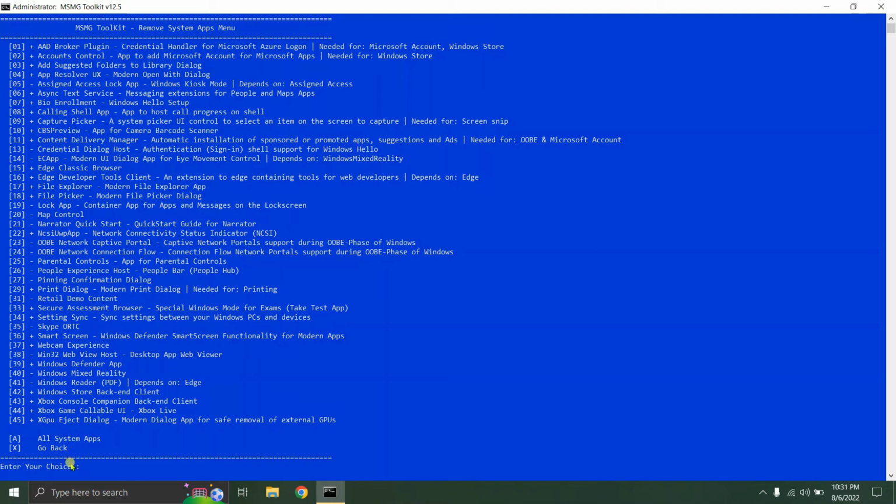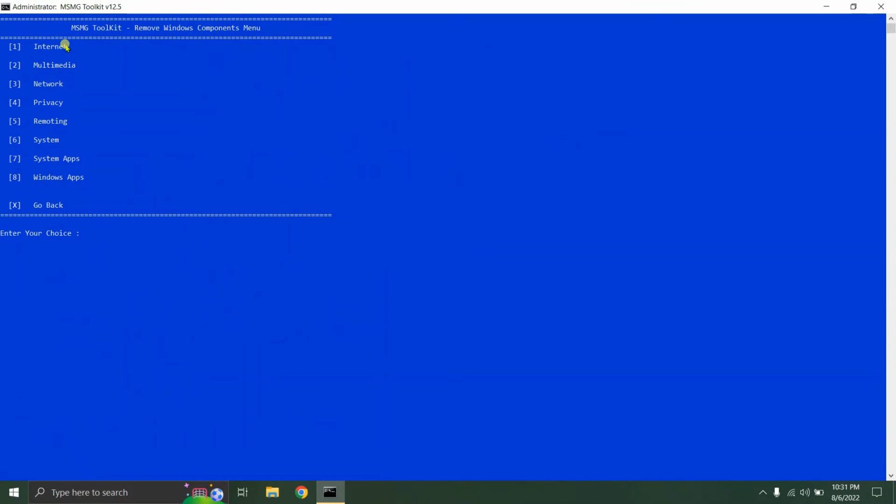After removing the components, I am going to remove these components, and you will find it with the minus sign there, and you can follow me or remove on your own choice. After removing these components, click X to go back.